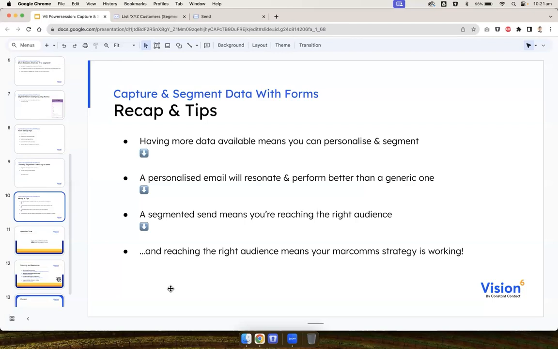I'm not in this segment. I'm not in this group of people, not in that cohort. I'll just unsubscribe because they keep sending me emails all the time that aren't relevant to me. So by having the data, I can now send this email to just gluten-free contacts in Queensland. And then if you look at the reporting for that email, it's going to perform really, really well, because it's going to people that are in that cohort who are going to engage with it, click on it. So again, a segmented send means you're reaching the right audience, and reaching the right audience means your Marcom strategy is working for you.